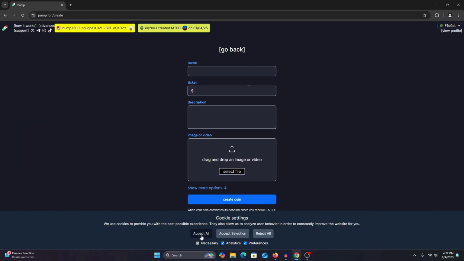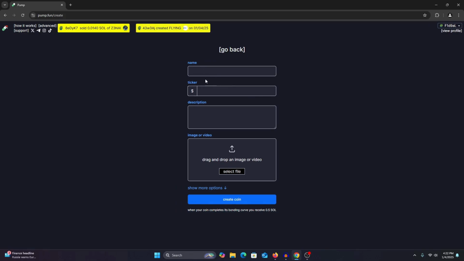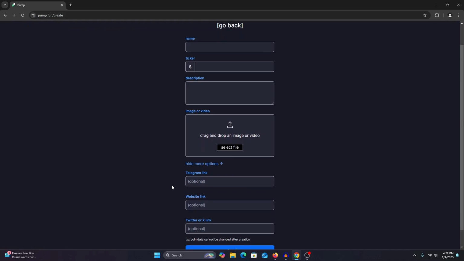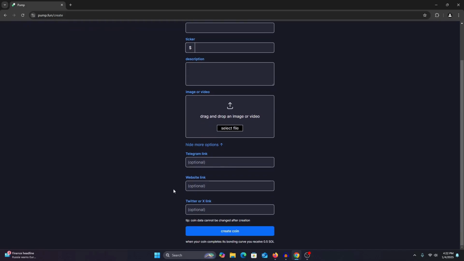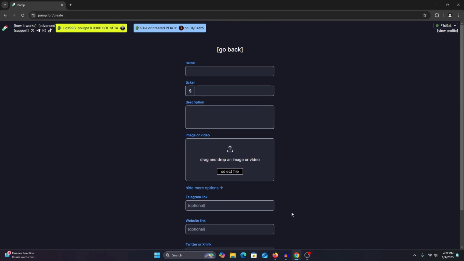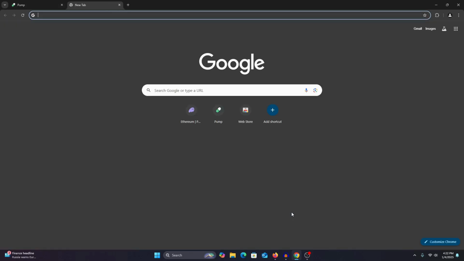Here you can add a name, you can add a ticker, description, and an image. And if you go ahead and click Show More Options, you can also add a Telegram link, website link, and Twitter or X link. You can also see that when your coin completes its bonding curve, you also receive some SOL. And this is basically all you need to add to make a crypto or meme coin. So let me go ahead and create that real quick.